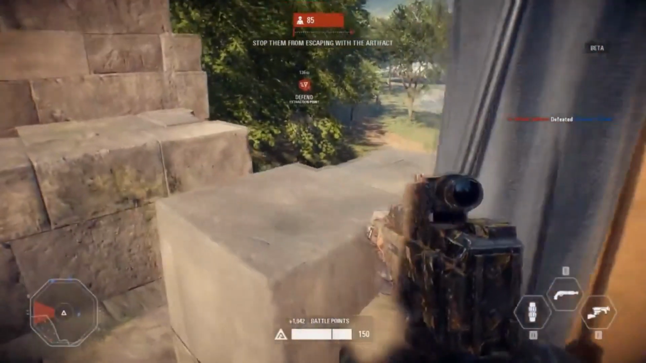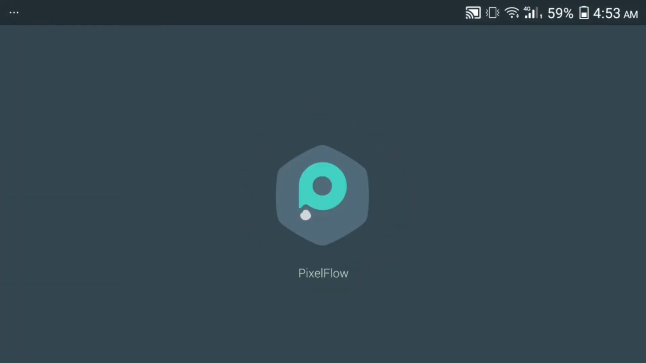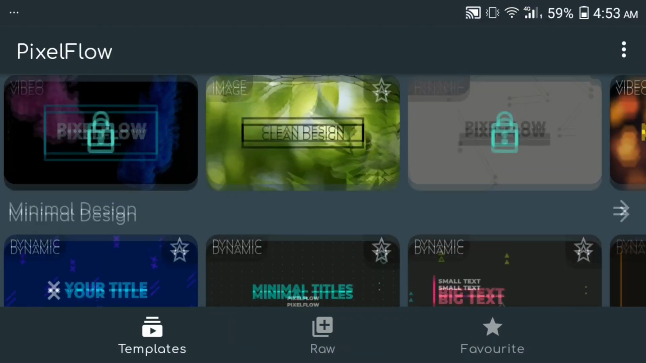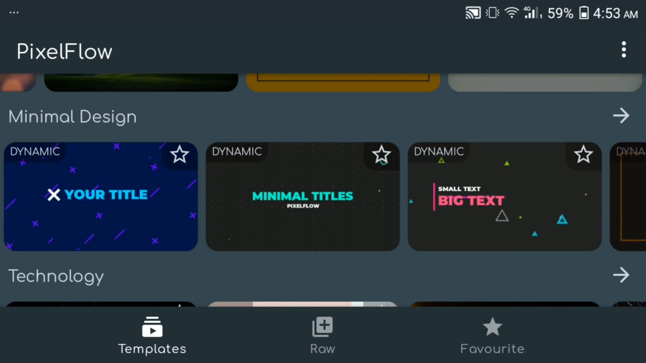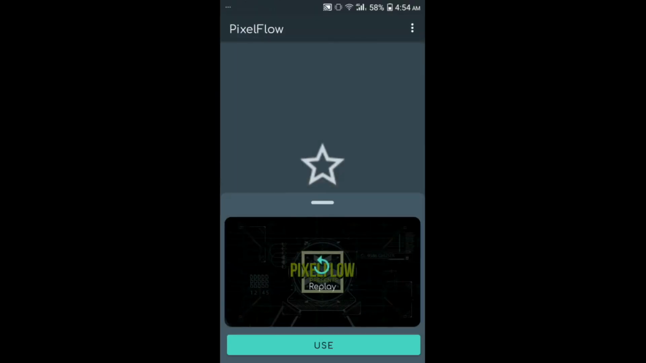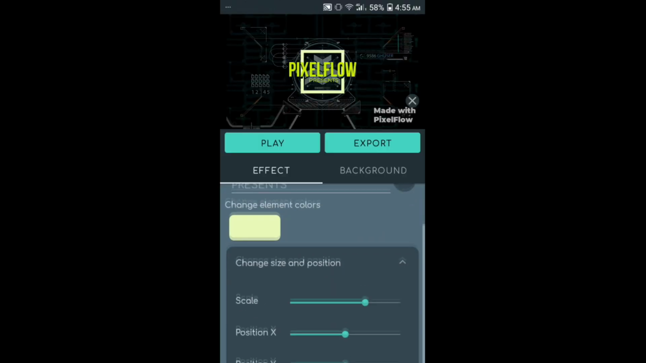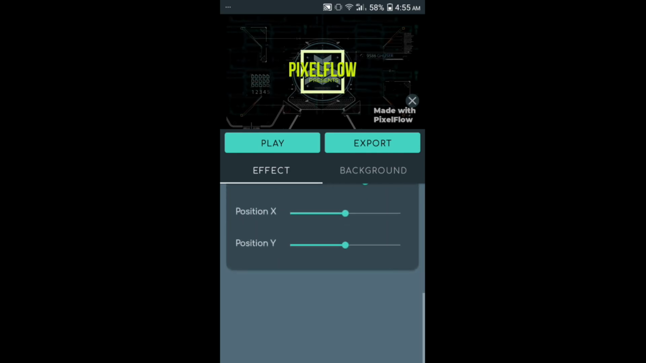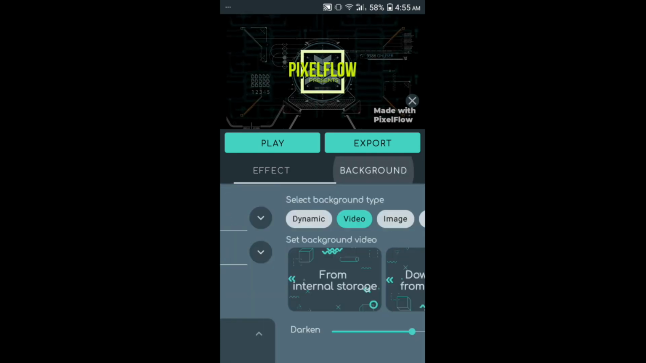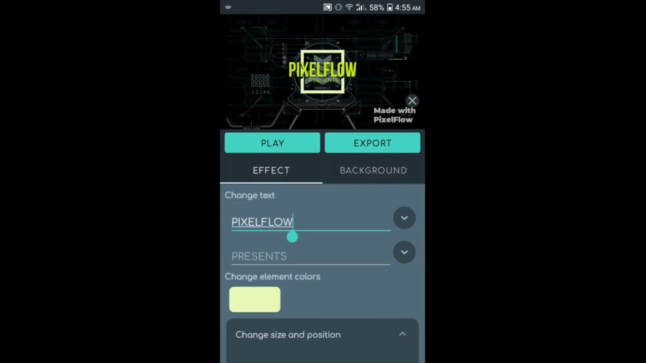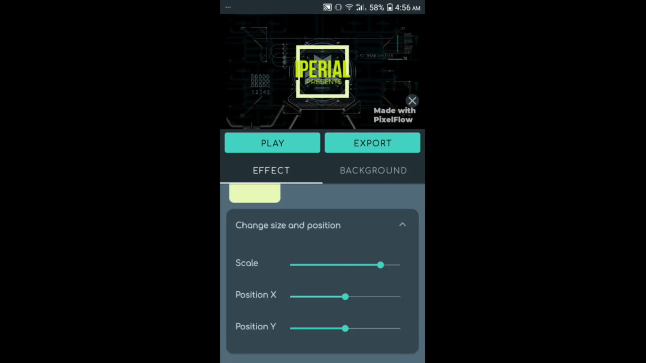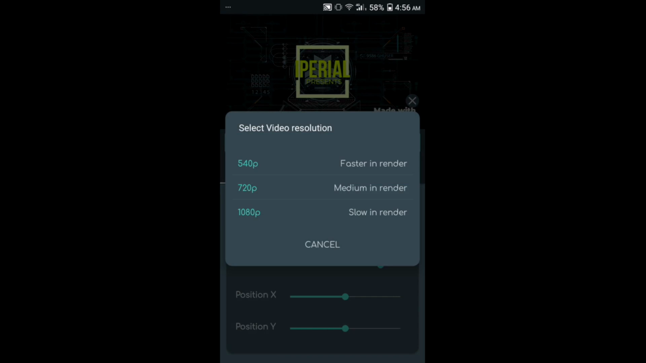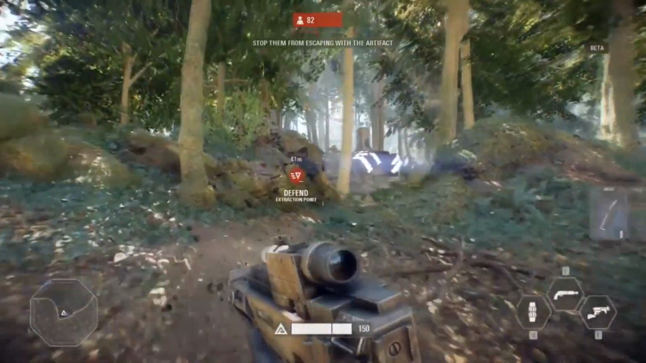The last one I have here is the application Pixelflow. This application offers some really creative looking intro templates. Some are free, some are for pro users. So I'm gonna select the free one here. A pop-up is gonna appear. In that, click use. You can change all the elements of your intro here, but I'm not gonna go into that much detail here. You just give in the text and the subtitle, and after you're done playing around, tap export, and again it's gonna charge you if you're gonna get that watermark removed.